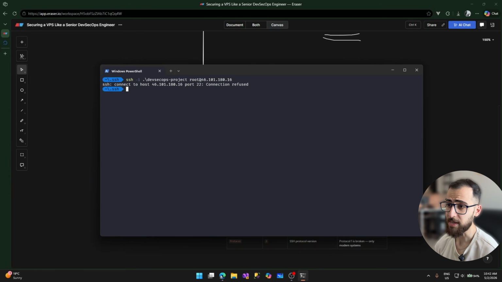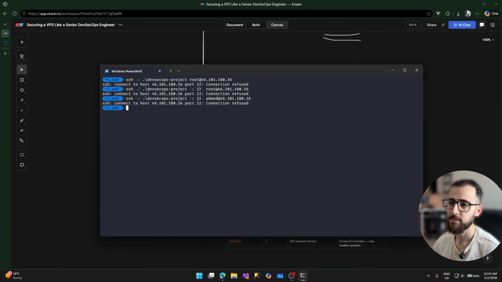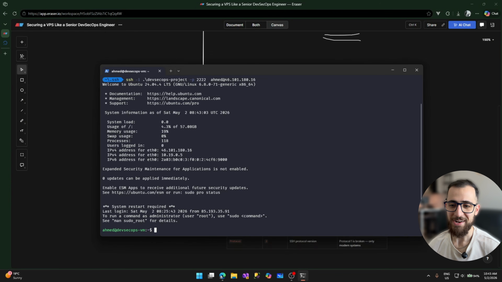And we can also try to connect by the default port 22, sorry, and we shouldn't be able to. Again, connection refused. Also, if we try the user Ahmed, it will refuse that. Only if we specify 2222, voila, we are connected.